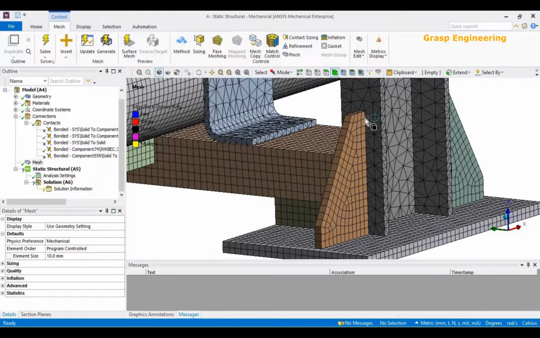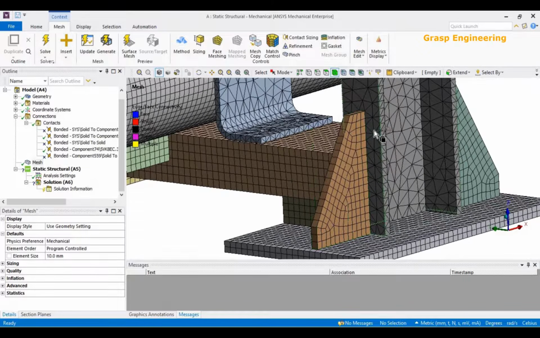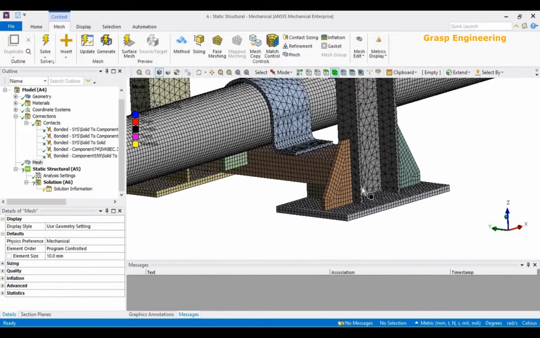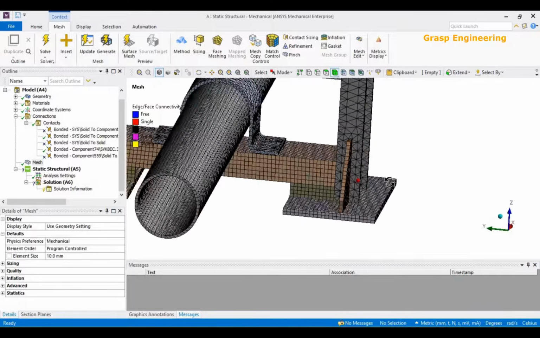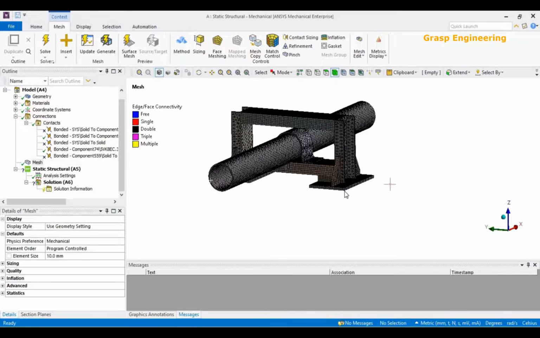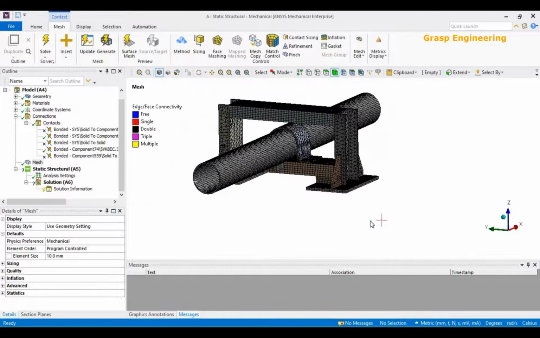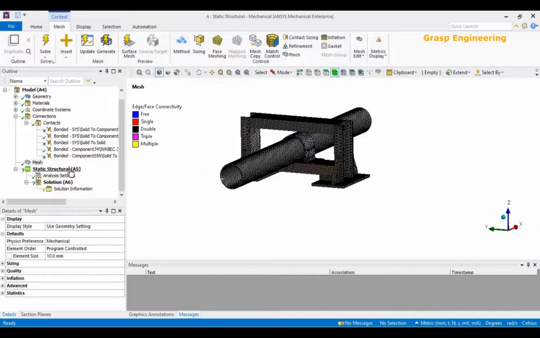So here we have the impression of this body on this, so that is why it has not created the hex dominant mesh. So for that you can create the slice or you can use the multi-zone. Okay, now let's talk about the loading and boundary condition.